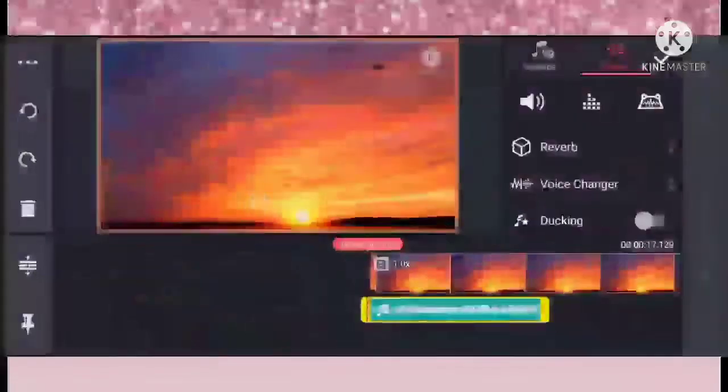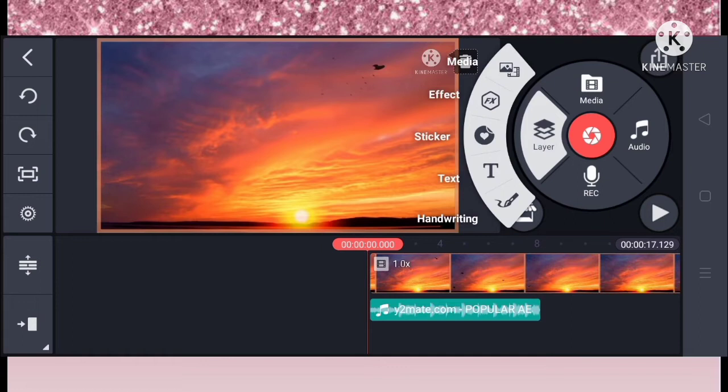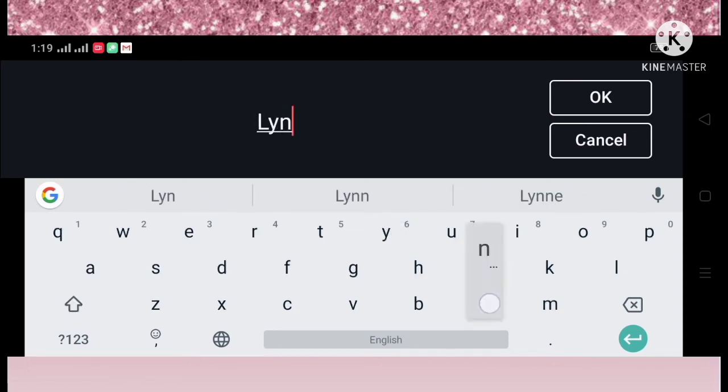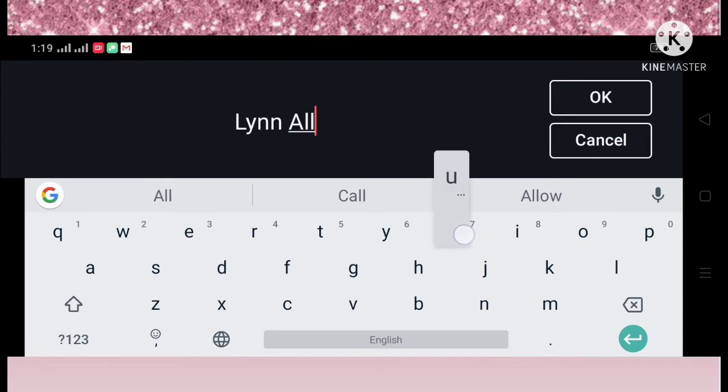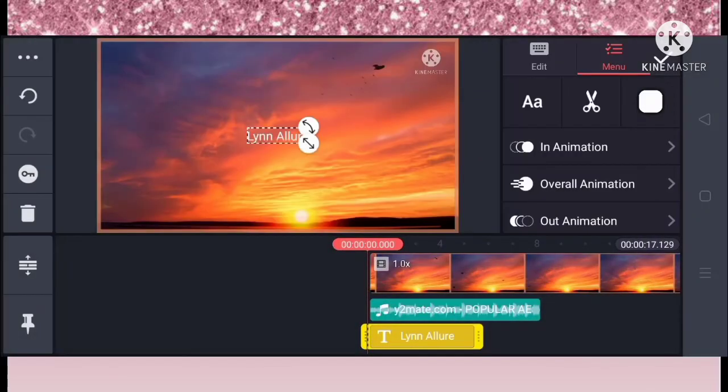So the next thing to do after adding your intro music is to start adding the text to the intro. And to add text on your intro, you're going to go to the layer tool, then click on text, and I'm just going to type in the name I'll be using. I'm just going to widen the text up, then add a cute font to it.